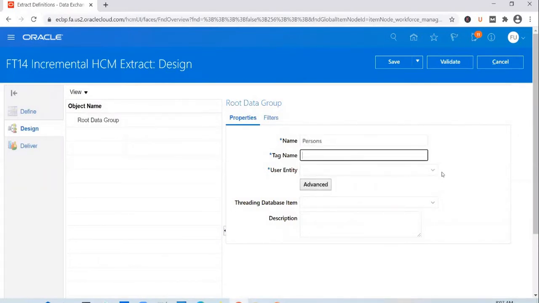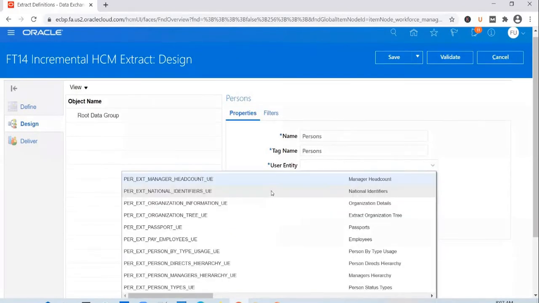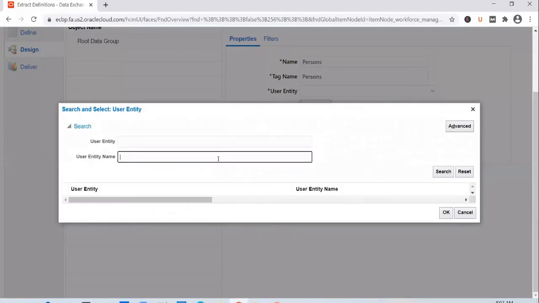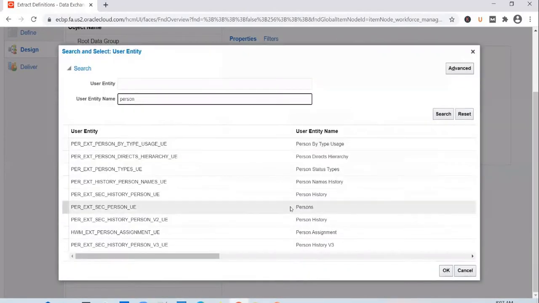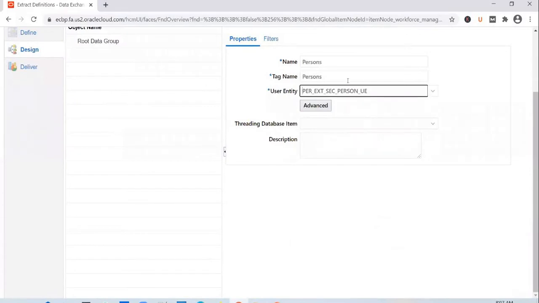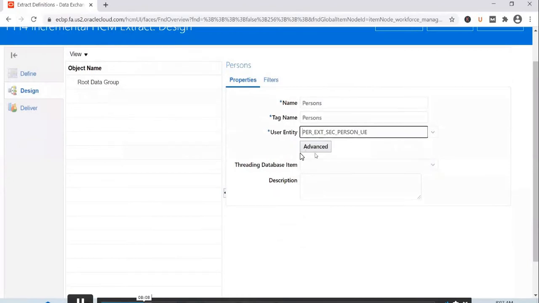Let's call it persons. Select the person user entity. And you need to select a threading database item here. So what do you need to select as a threading database item? Usually you will pick up the primary key of the entity that you pick up here. So if you pick up person, you select person ID here. If you pick up assignment, you pick up assignment ID here.